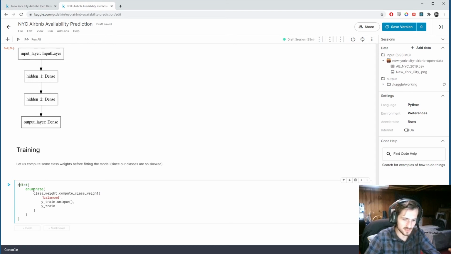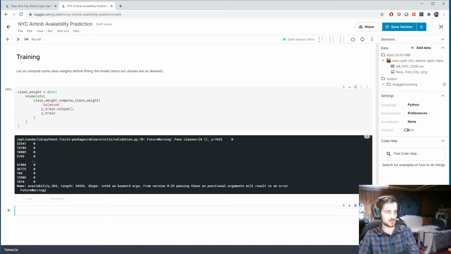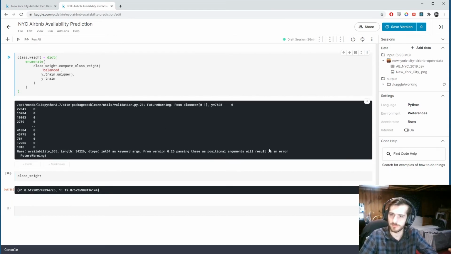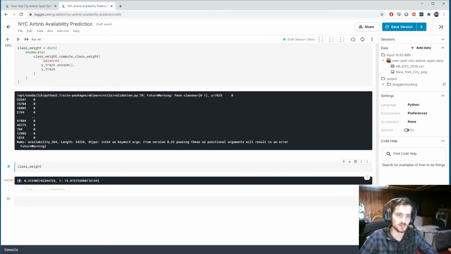Alright, and we'll call this class weight. So we can take a look at them. I'll just hide this output from the notebook. And you can see the class 0, because it has so many more examples, has been penalized much less heavily, so 0.5, and the class 1 is penalized much more for getting it wrong, so 19 times more.